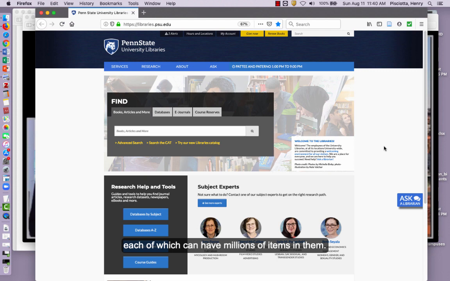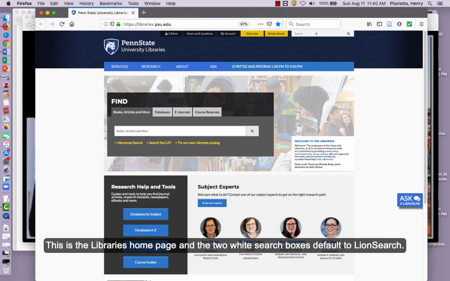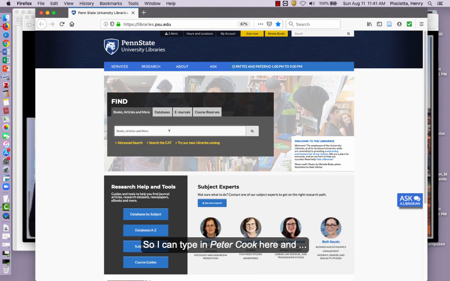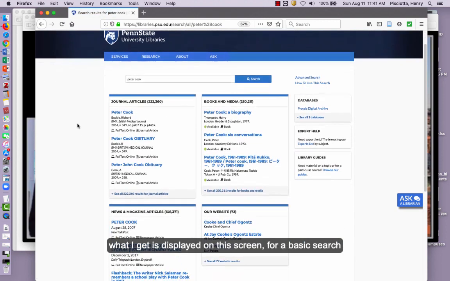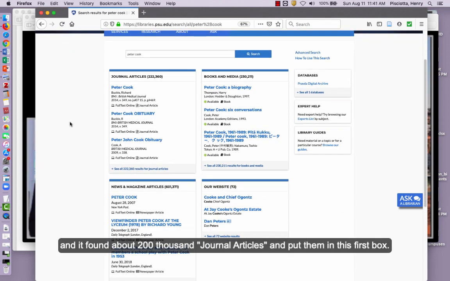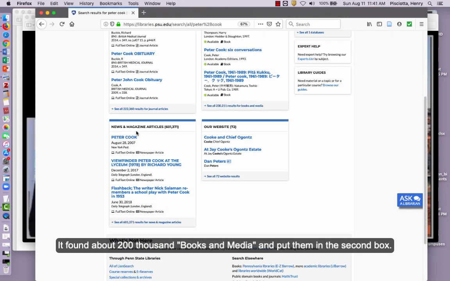This is the library's homepage, and these two white search boxes here default to searching LionSearch, so I can type in Peter Cook here, and what I get is displayed for me on this screen for a basic search. It found about 200,000 journal articles and put them in this box. It found about 200,000 books and media and put them there, and it found 600,000 news and magazine articles.